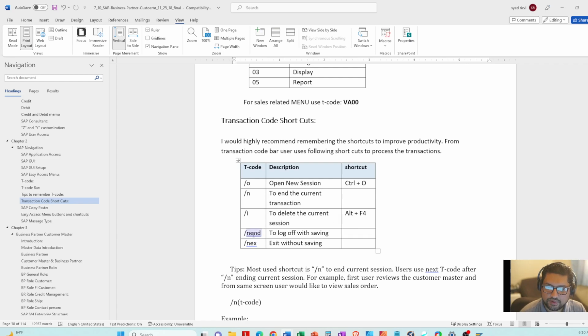So /N to log off without saving, if you want to exit. /N to log off with saving, and /N ex without saving. So these are some tips you can use when you are using this. And also there are shortcuts: Control O to open a new session and Control F4 to close the current session.